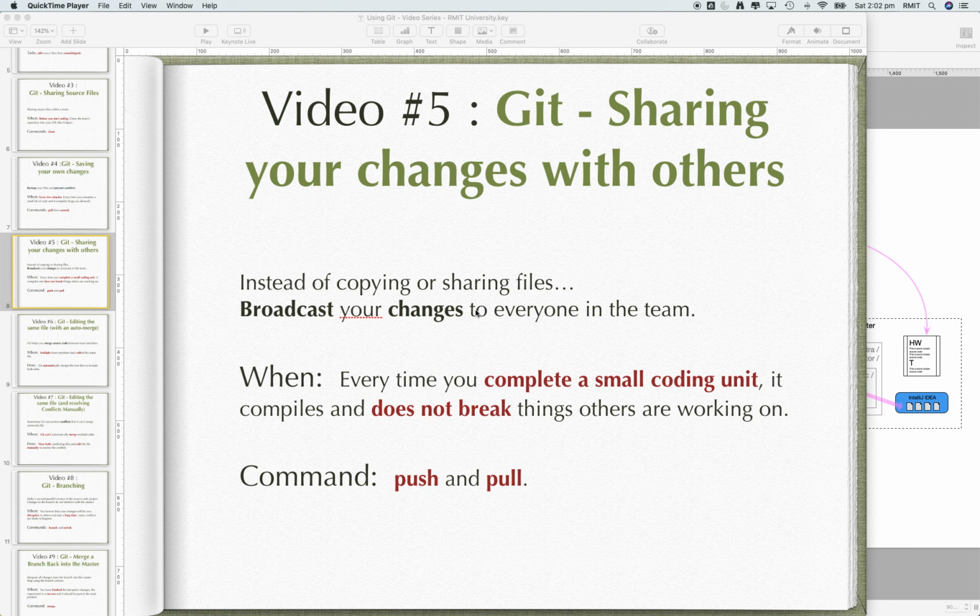This video is going to be a short one on just how to share your changes with other members of your team. So the obvious way to do that would be to email your source code or put it on a file sharing service, but we know that's a bad idea. So we use Git instead. But how do we actually get it to the other members of our team? And that's what the push command is all about.